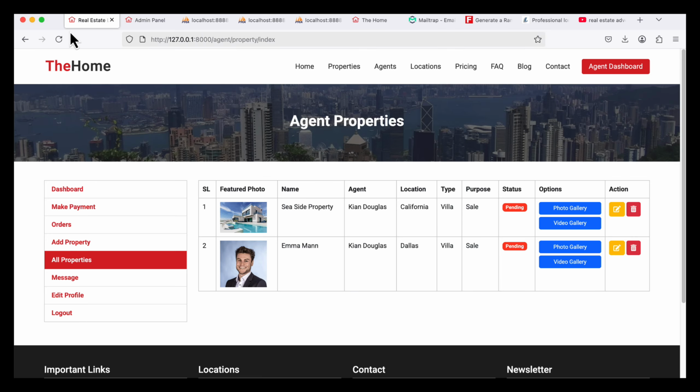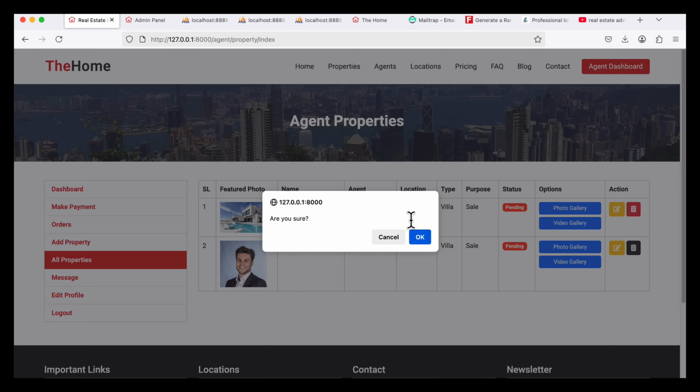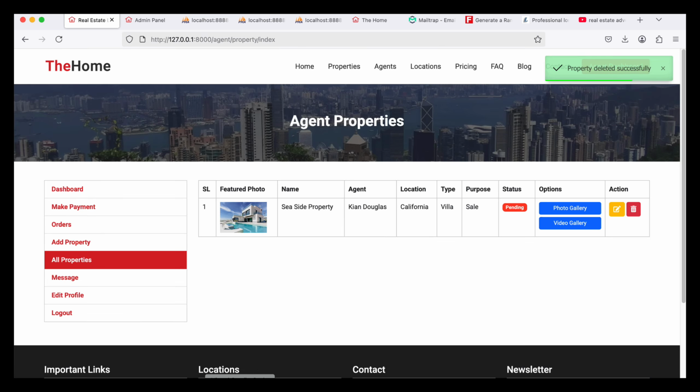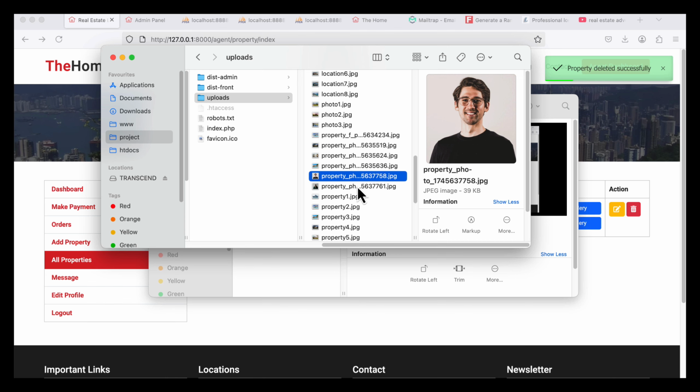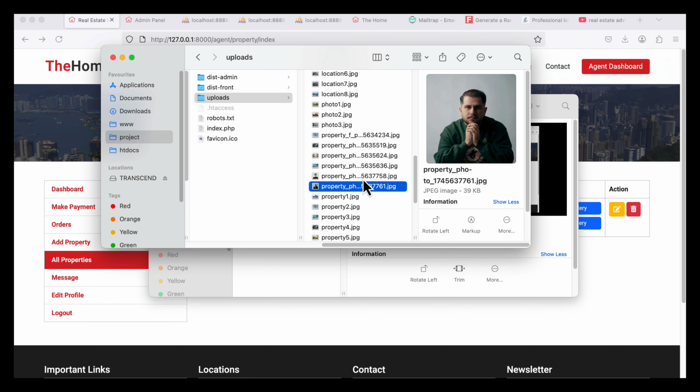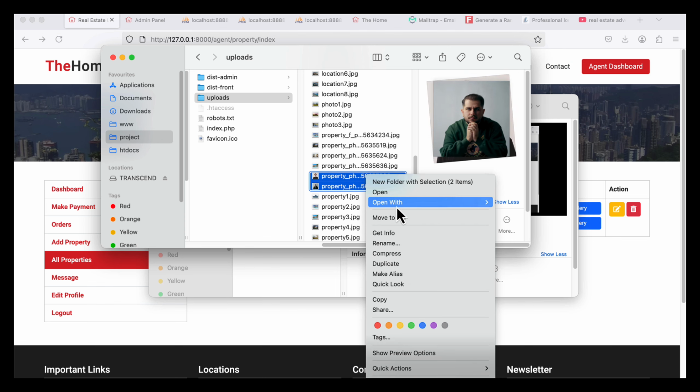There can be a permission error or something, I'm not sure. So try it. Now I am going to check it, but from the folder it is not deleted. So this is very strange.